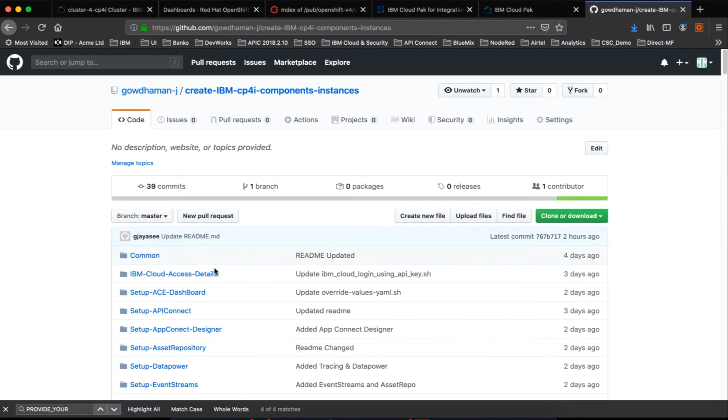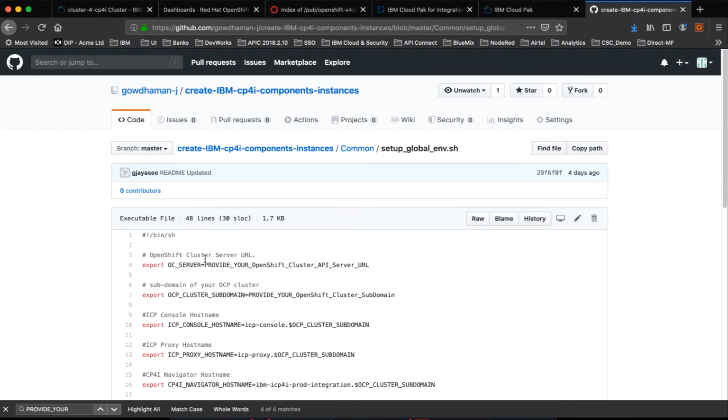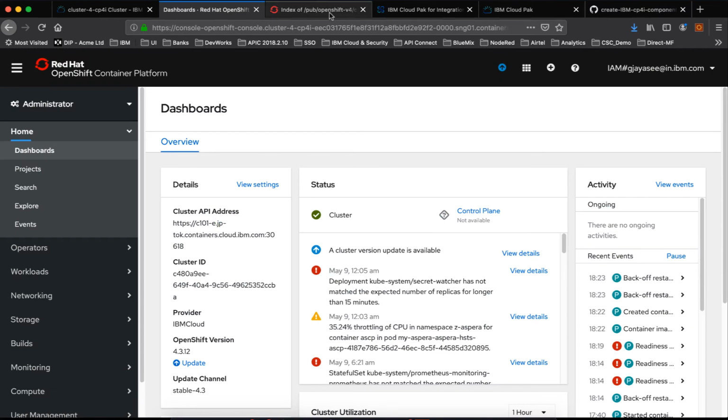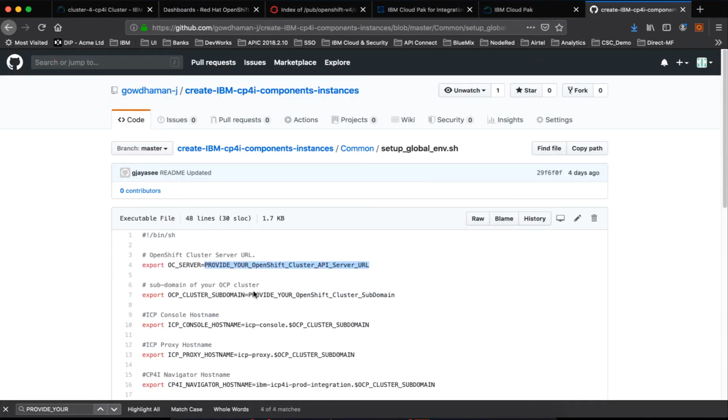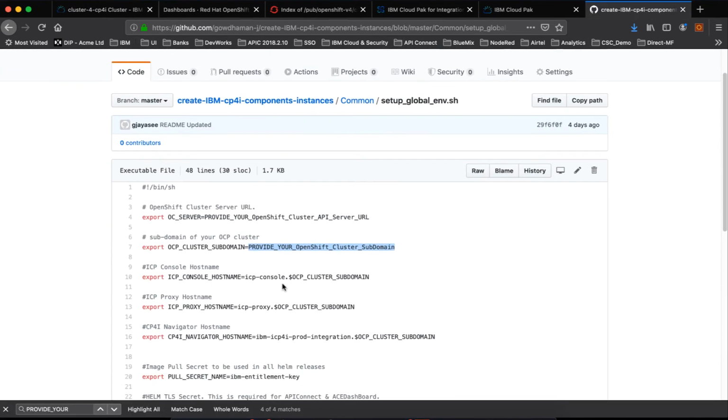Under the common directory, you will see the setup global environment. This is the value that you need to set, the value that you fetched from this dashboard. You set it in that script. The ingress subdomain, I already told you, in your cluster, if you go to the overview section, you will see that. Then only these two come in this.